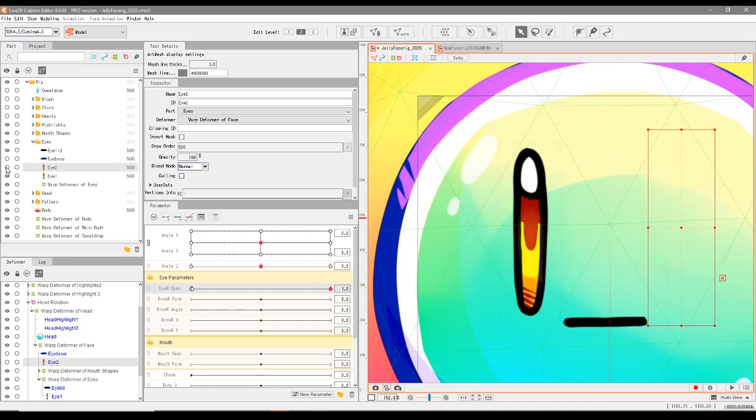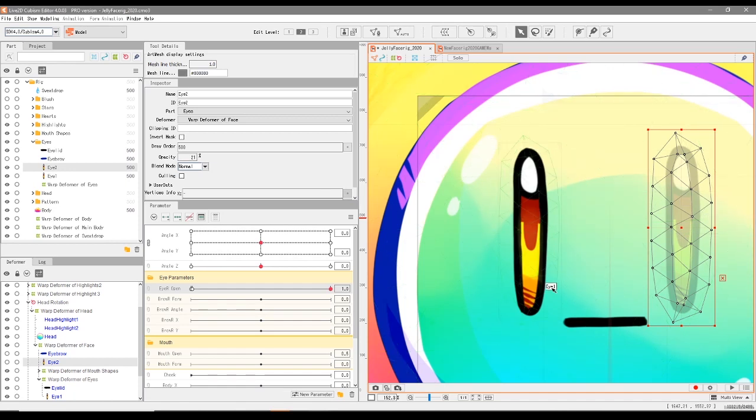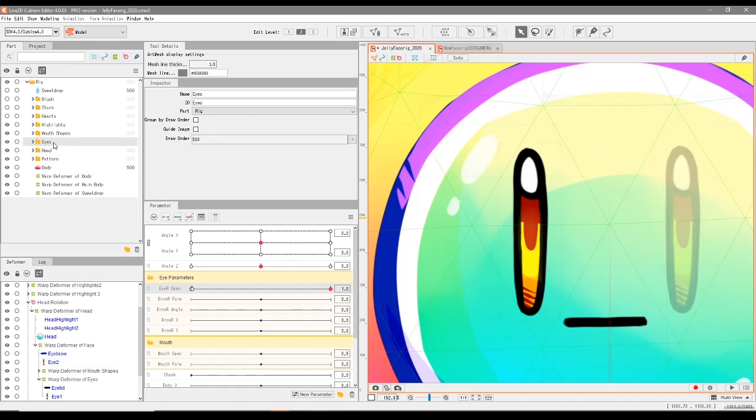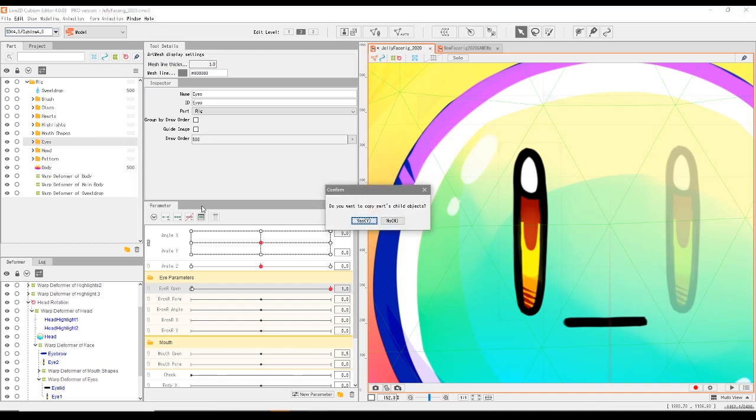I'm going to unhide this eye here, and we're going to lower the opacity of this eye. I'm going to use this as a guide for the duplicate of this eye. So how do you duplicate an already animated eye? You go on here. You click on the folder, eyes, that we have in place. Go on copy. Do you want to copy parts, child objects? Always click yes, because then it will remember all the values you've given in this parameter.